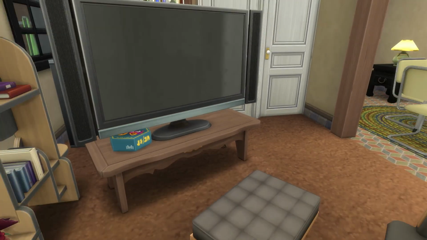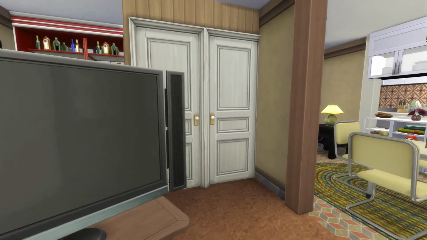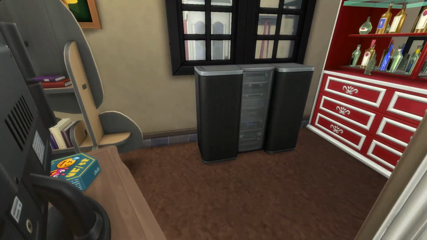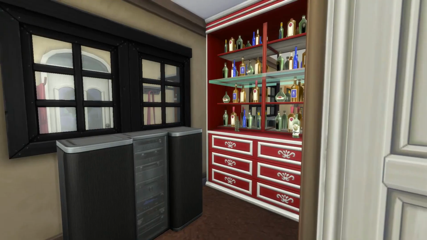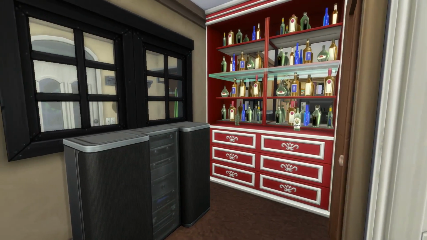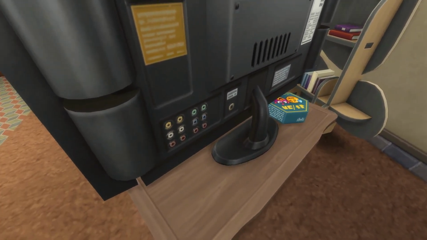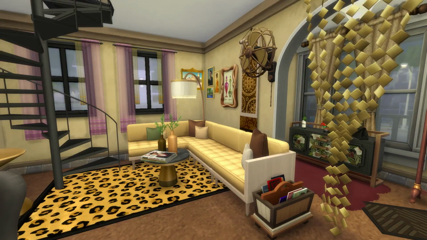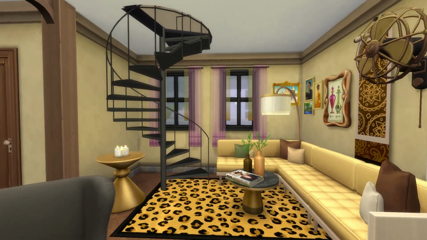This is the living room, and we have the lovely TV here. Another closet, by the way. I think this one is functional, but I had to double check. We have a radio table or radio stereo box here, and then a lovely beer rack full of alcohol. Then we have a game there. There's a bookshelf here. When we turn around, we are welcomed into the main living area, the couch, the beautiful light here.